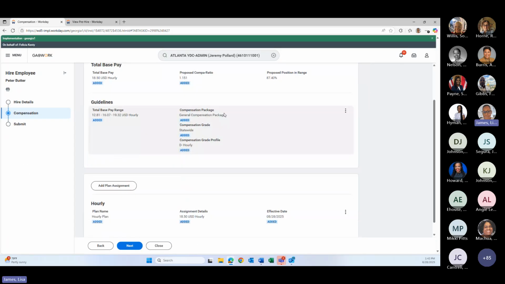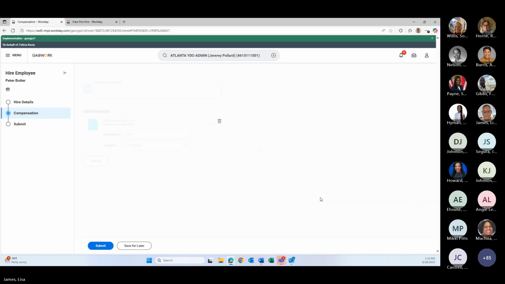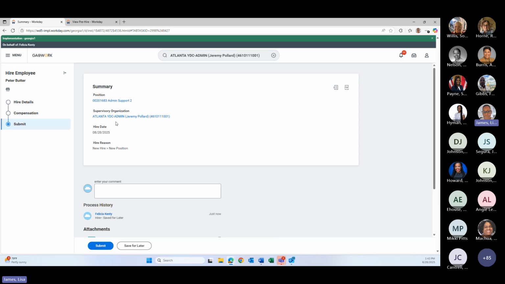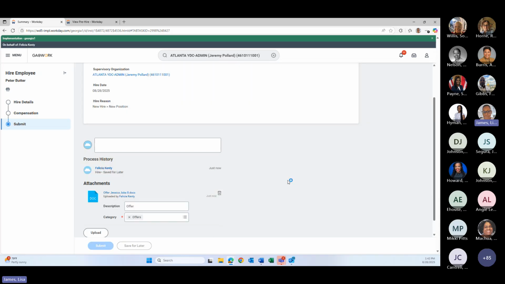My compensation will open. Now this position is hourly. Everything's added here. The plan, assignment details. Again, you can edit and change that salary. We'll go next. My summary page will open. You can still see the offer. Submit. I'm going to speed up a little bit since we had that little hiccup.